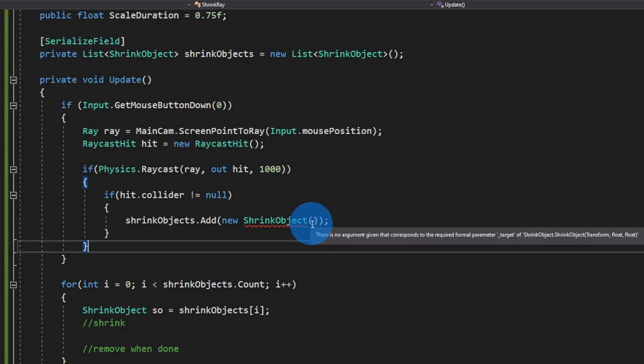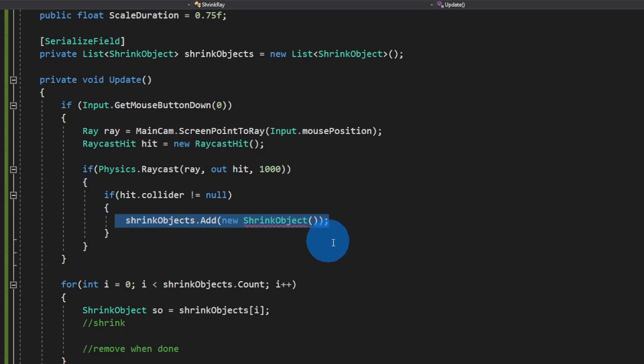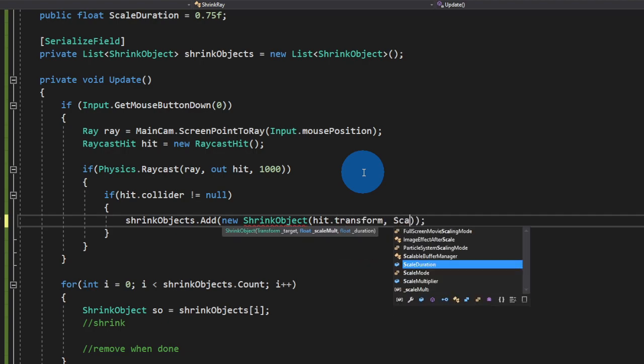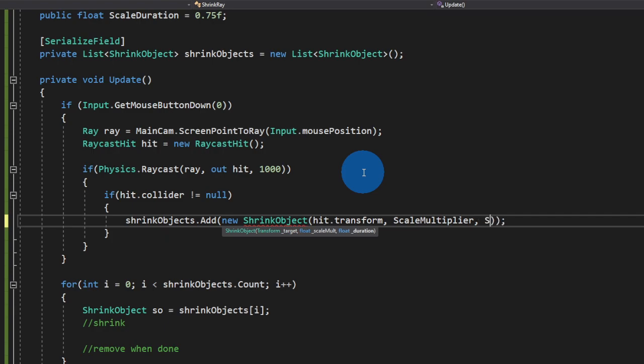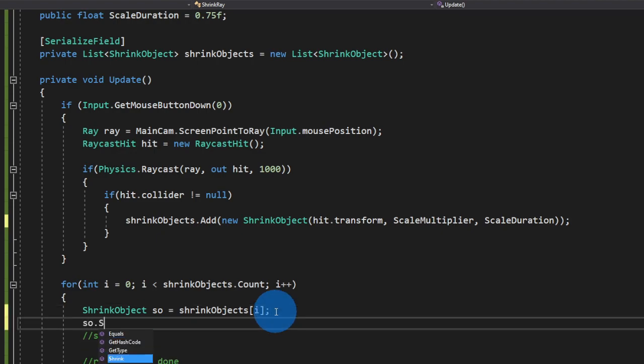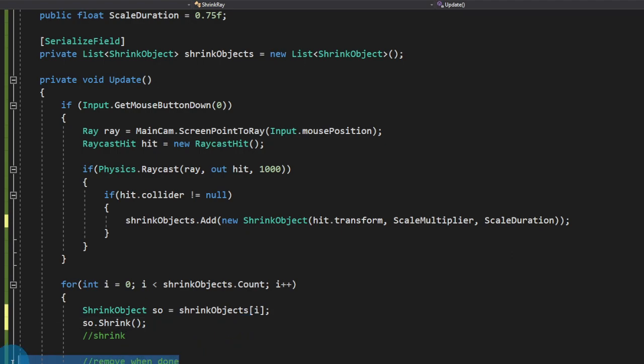So with the constructor class and the shrink function, let's go ahead and modify this line right here. So now the target will be the hit.transform from the raycast, and then we're going to pass in the scale multiplier and the scale duration. And then here, now we can reference the shrink function. So now we just need to make sure that once the animation's done, we remove it from the list.